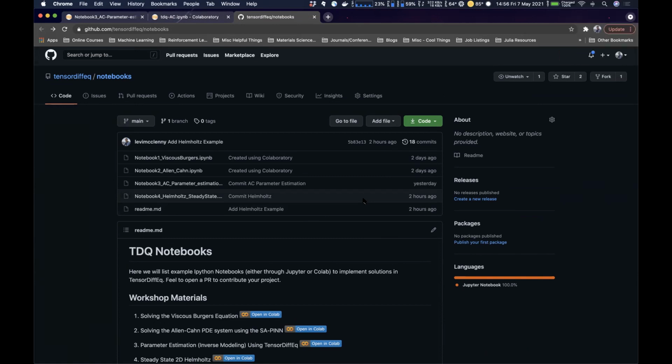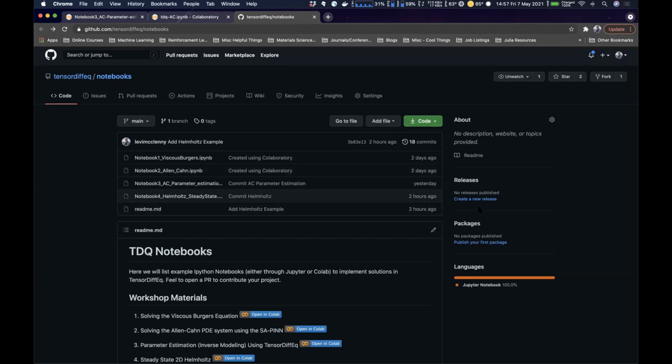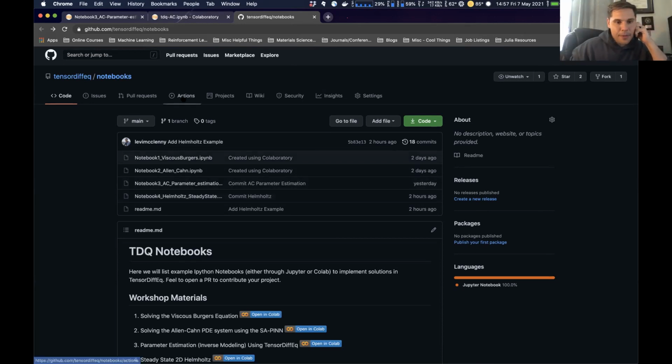So, Levi, do you want to talk a little bit about the development plan for the project, what you think about it, and how you want to get our local developers and users engaged in the future development? Yeah, absolutely. One thing you could do, Levi, is have a Google group for TensorDiffEq. I've seen that other projects have something like this. TensorFlow does. Yeah, I'm subscribed to that. That's a great thought.